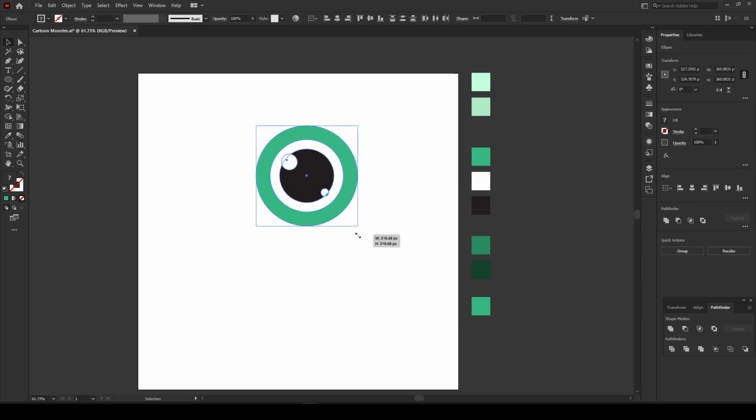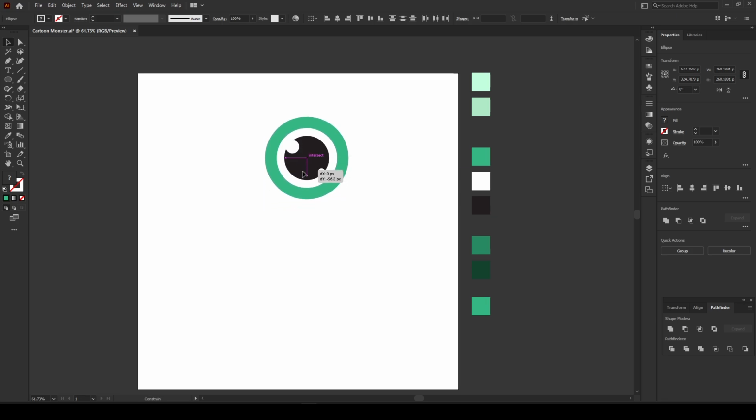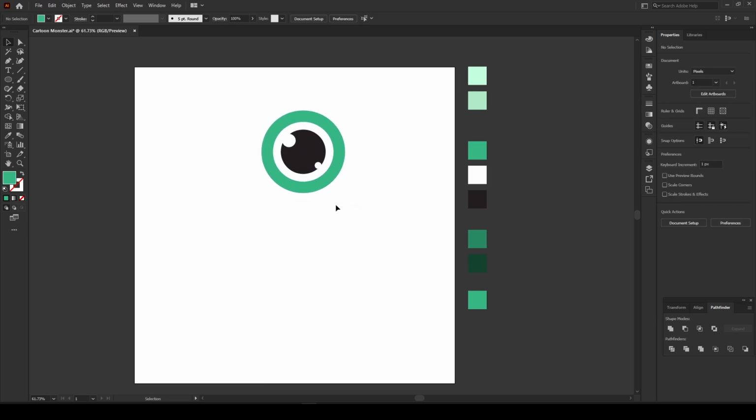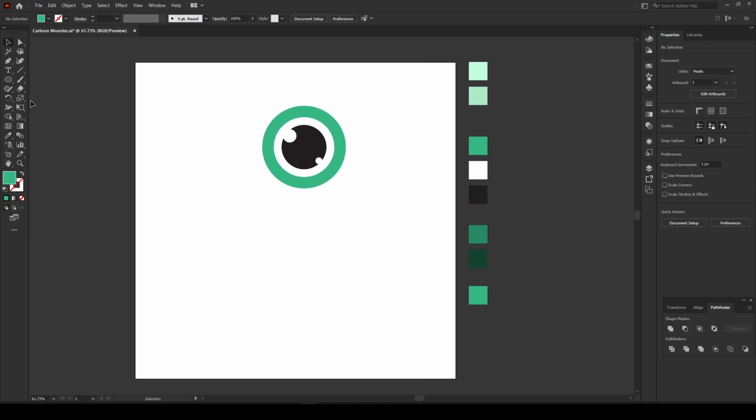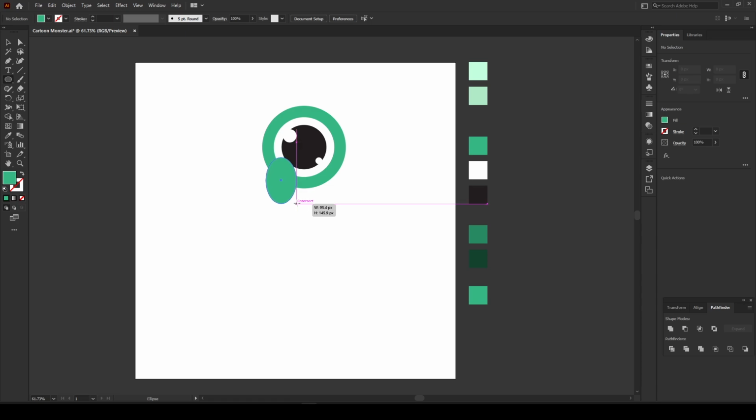The next part of this tutorial is drawing the body of this monster. For that I use the same technique. I click this ellipse tool and draw an ellipse like this.